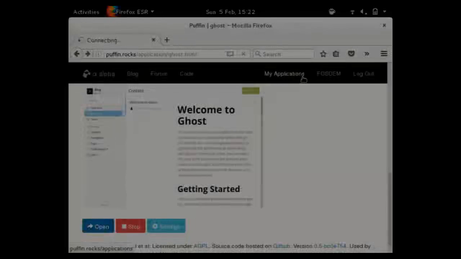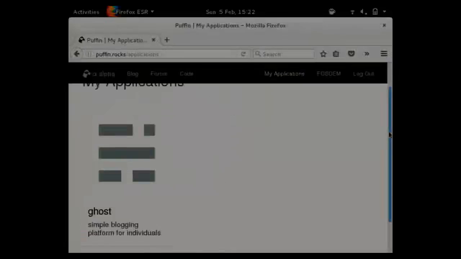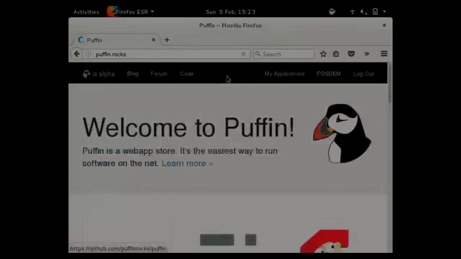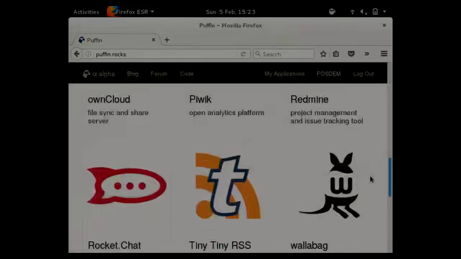So let's go back to Puffin. As you see, it's very, very simple. But I have my application. So this is my Ghost that is currently running. I can run some more applications. What else did I want to show you here?